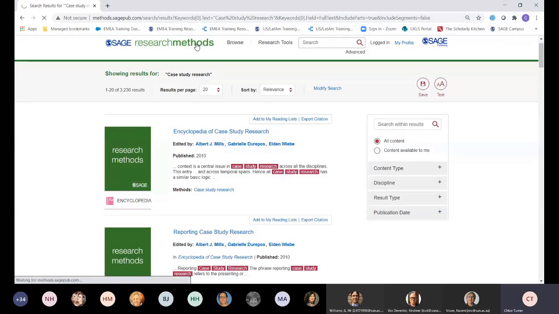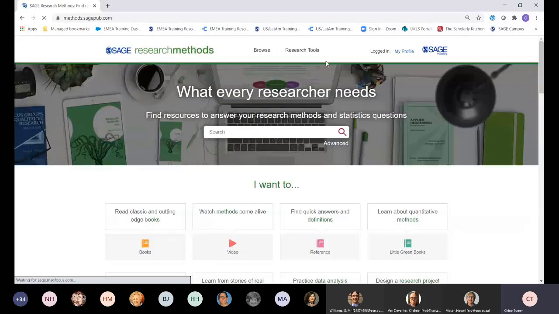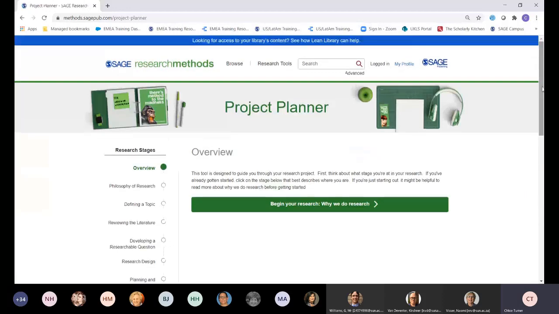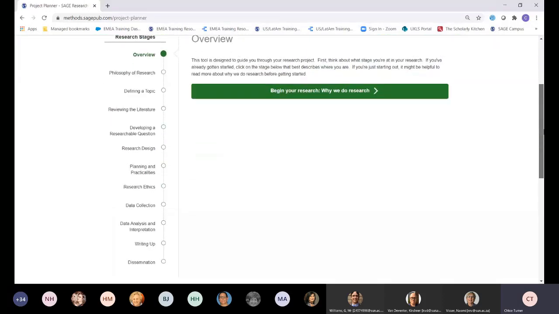The last thing I'll show you then is our Project Planner research tool. You reach it by going to Research Tools and then Project Planner. Project Planner essentially is a research tool that walks the researcher through the research process from start to finish in logical steps. We've got all of our research stages here down the left-hand side, and those are in order in terms of how you might come across them in a typical project.